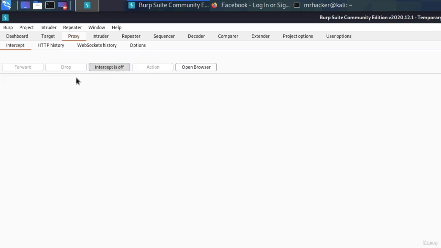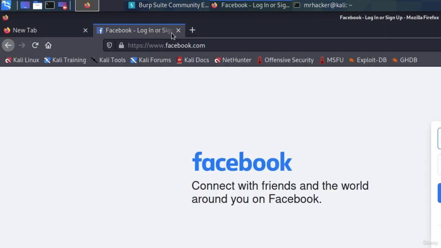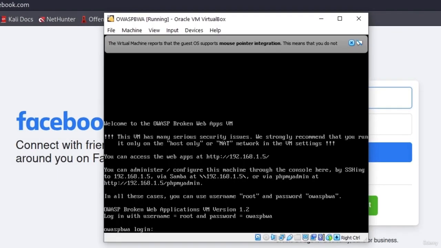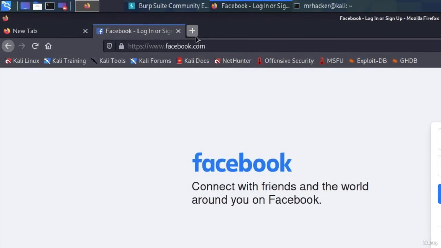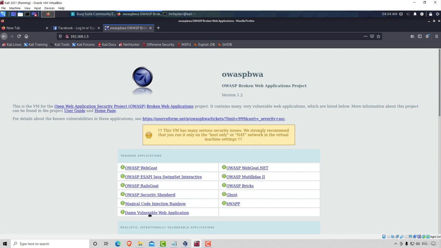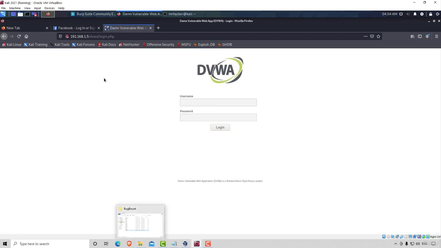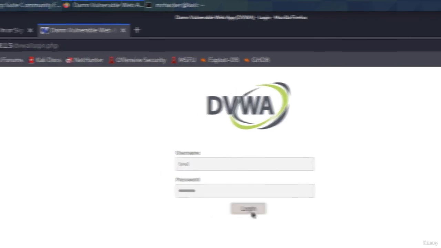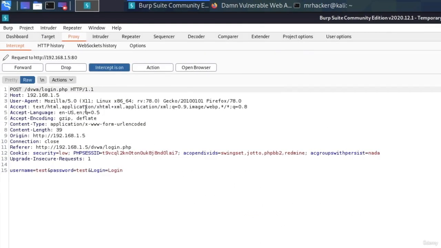Let's turn our intercept off for a second. Let's go to our Firefox and let's first check what is the IP address of our OWASP machine. It is 192.168.1.5 in my case. Let me visit it. And let's, for example, go right here to the DVWA. And if we turn our intercept on, and for example, we try to submit test username and test password, we intercept the request right here.